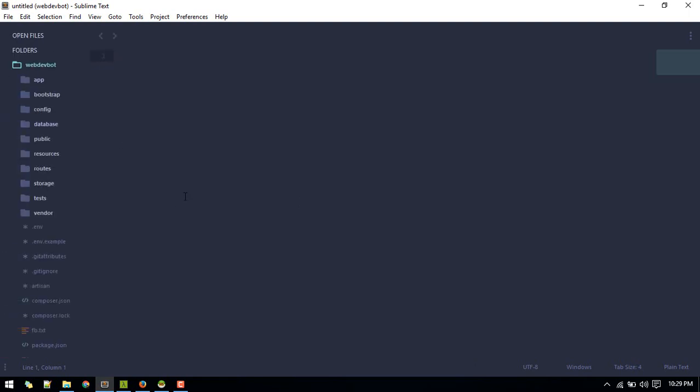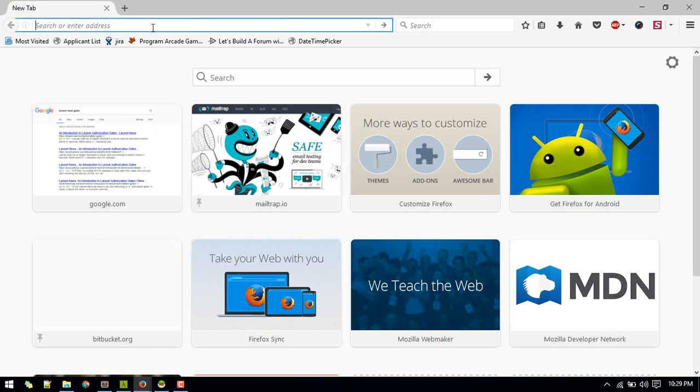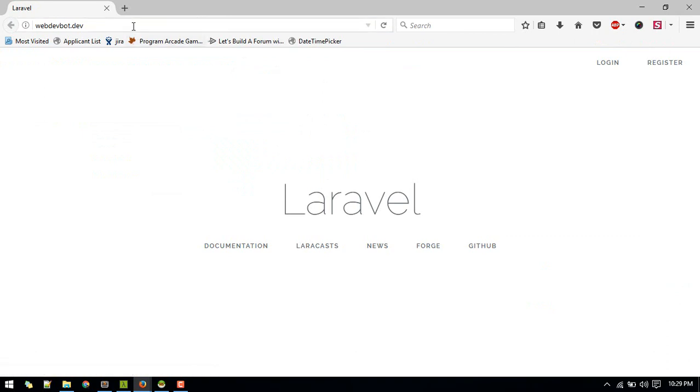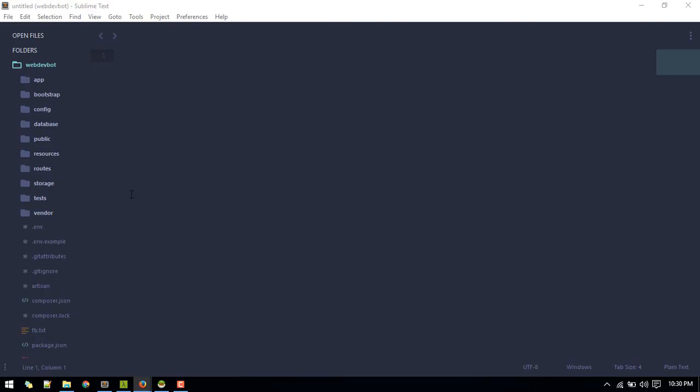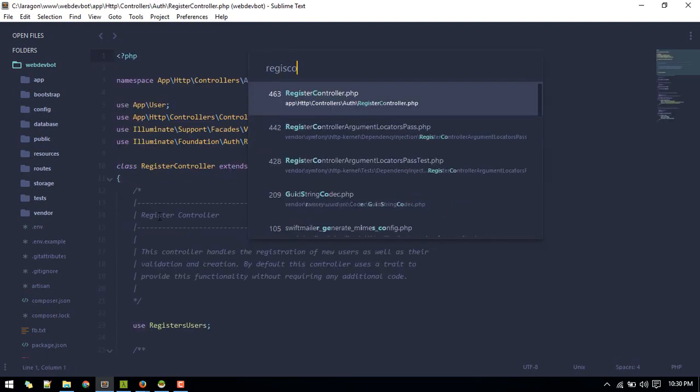Alright, now we'll make our role option available to our register view. So if we go to our register view, currently we have just simple registration, so we'll add here a roles select box so that we can select what kind of role we want to allow the user. Okay, for that let's go to register controller.